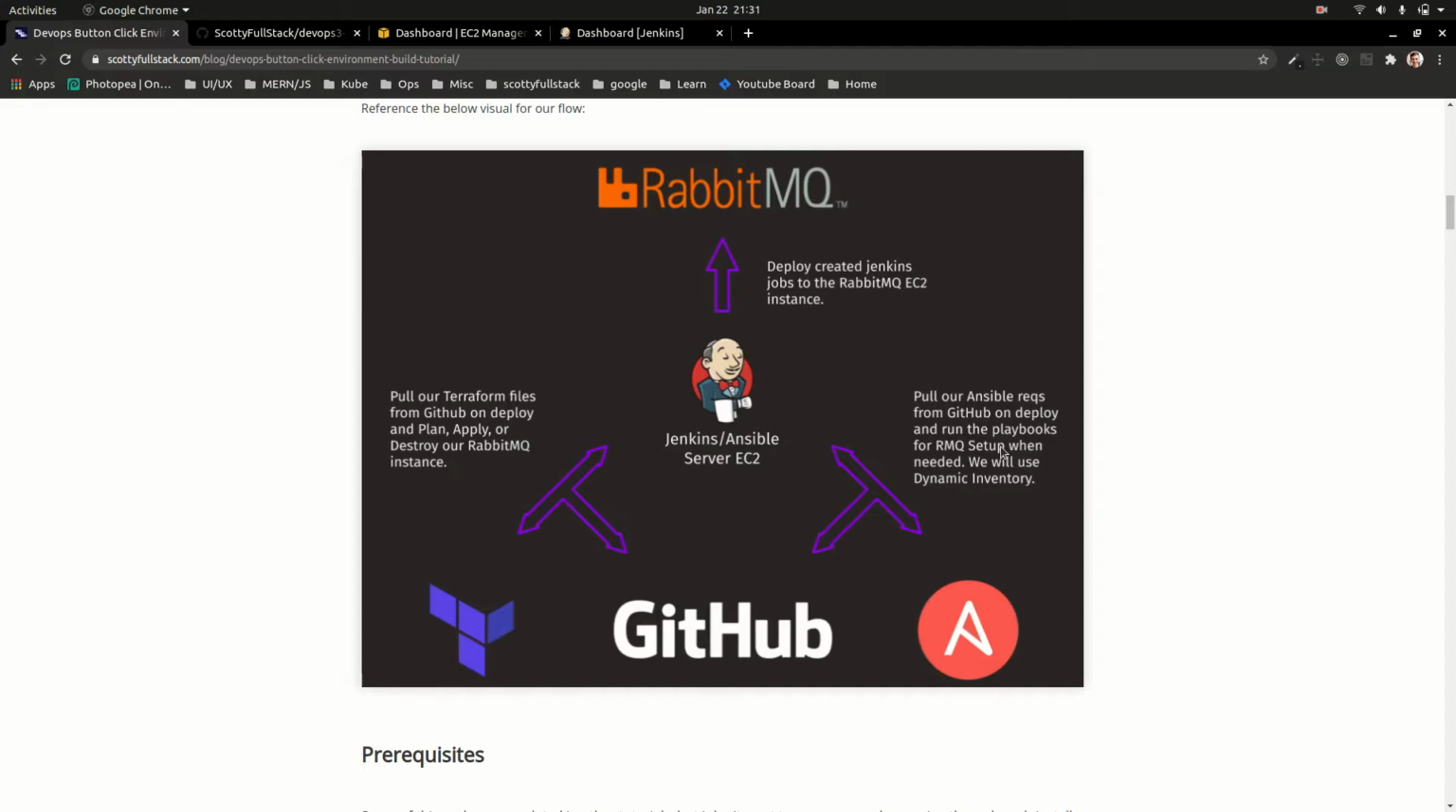So Terraform is going to be stored in GitHub. Ansible is going to be stored in GitHub. And then our Jenkins is going to pull those files as we need them from those infrastructure repositories. And then it's going to do what we want. So this is going to be a fun and kind of interesting project.